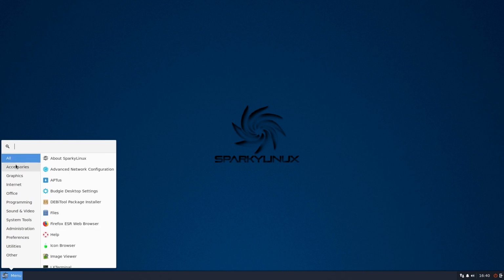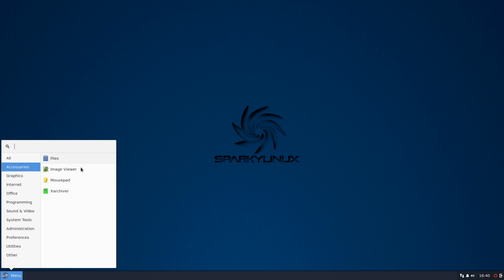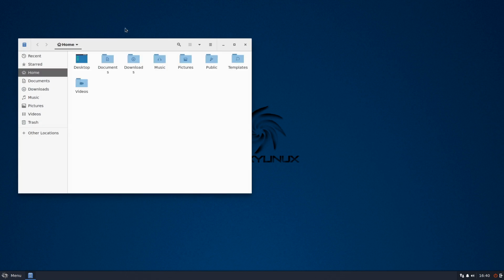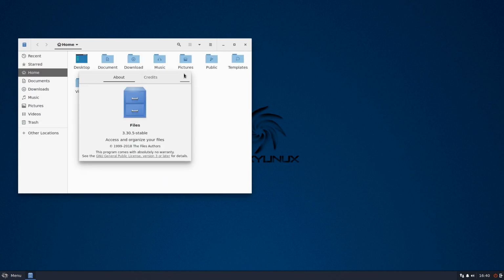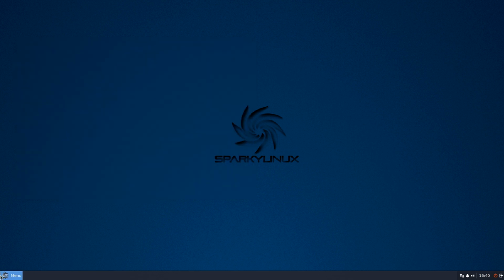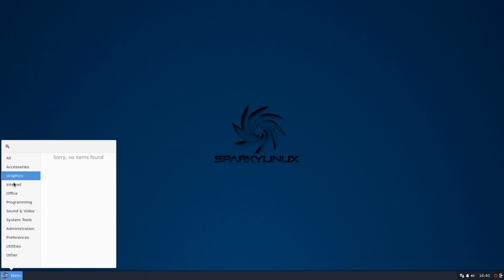So you can see here that we don't have a ton of bloat. Basic accessories. We have an archiver, files. I'm guessing, let's see, just the files application. I think it's based on Nautilus, if I remember. No graphics installed. We have Firefox ESR. I actually chose ESR. We do have Mutt.